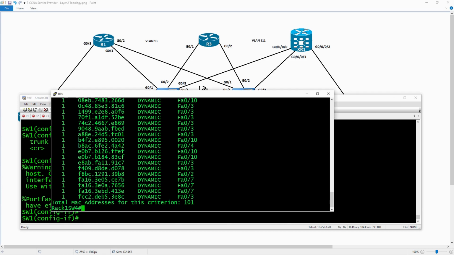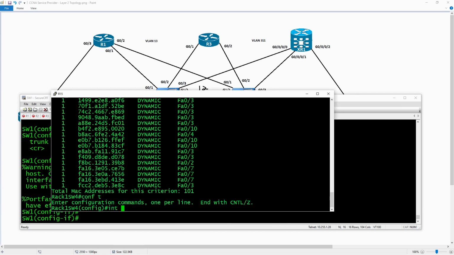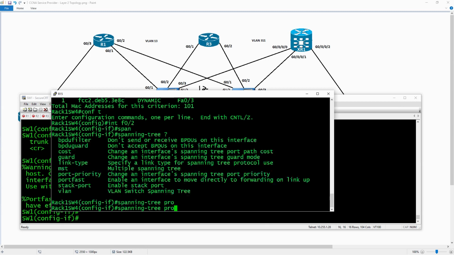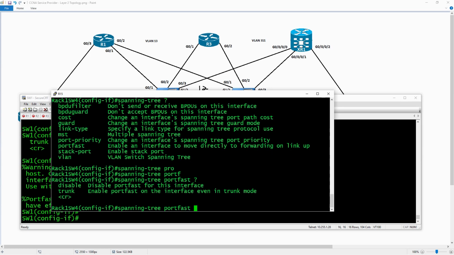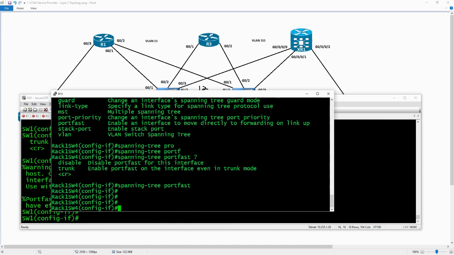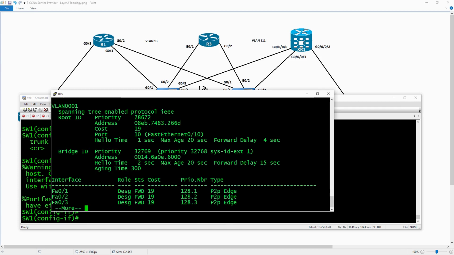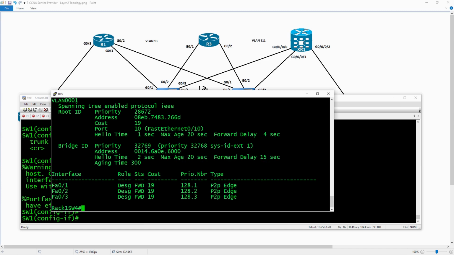So that means if I was to go to global config and type in interface Fast 0/2, and type in spanning-tree port type or port fast, you wouldn't have the ability to do edge. So I would do that, and then it would automatically do that for me. If I do show spanning-tree, I'm already running IEEE. I only have one switch, so it doesn't make much of a difference.